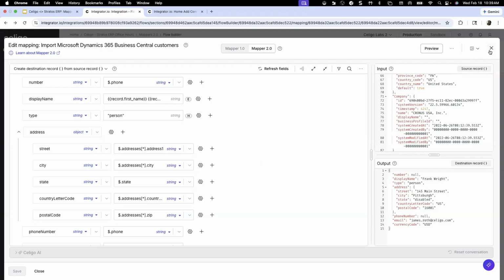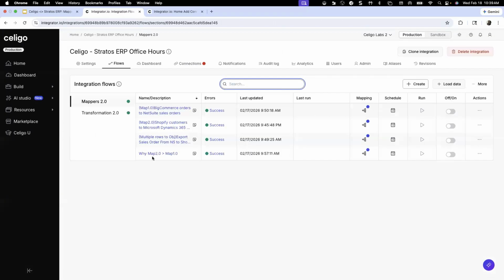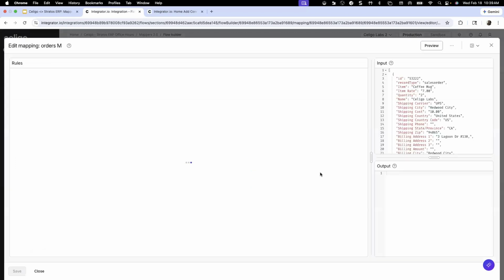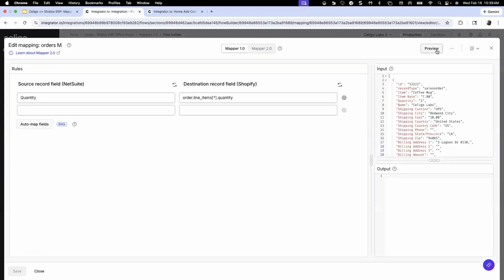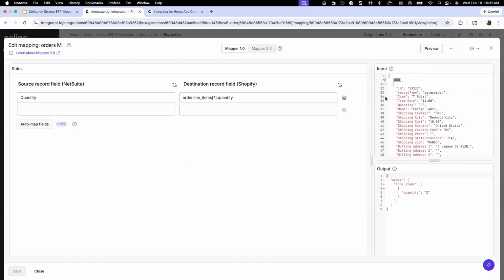Let me open that flow really quickly. Let me go to another flow over here. Again, it is a very simple flow where I'm pulling orders from NetSuite to Shopify, and it has two line items over here. If I open the mapping over here, you can easily see it has two line items.